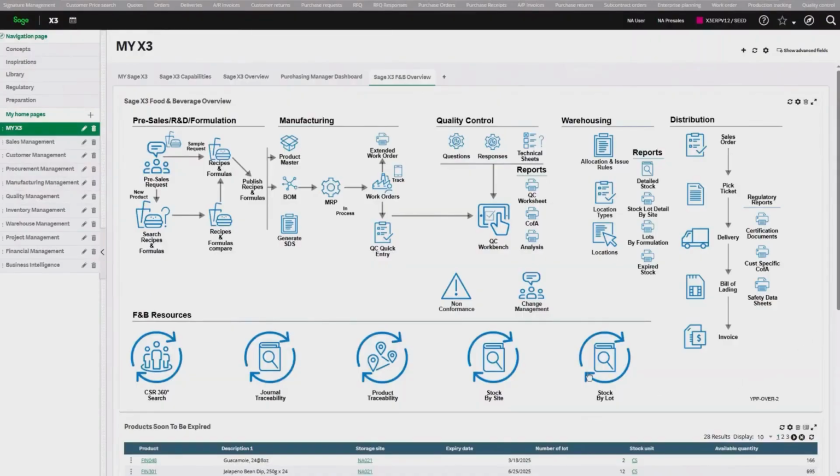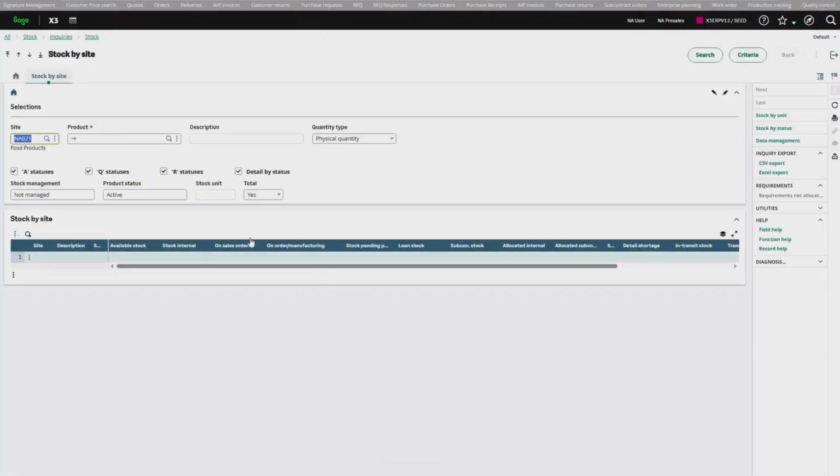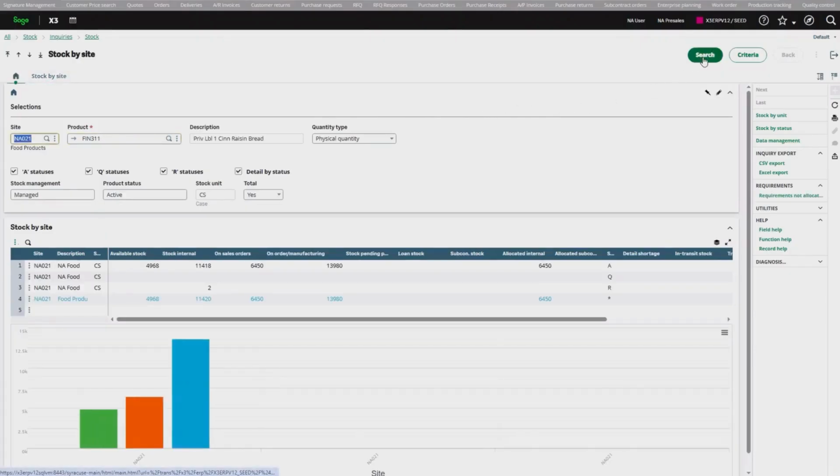Let's select the Stock by Site icon to view internal stock levels and status for a product across one or multiple sites. We can review quantities by detailed inventory status, seeing what's available, allocated to sales, and in production. Let's jump back to the process map.